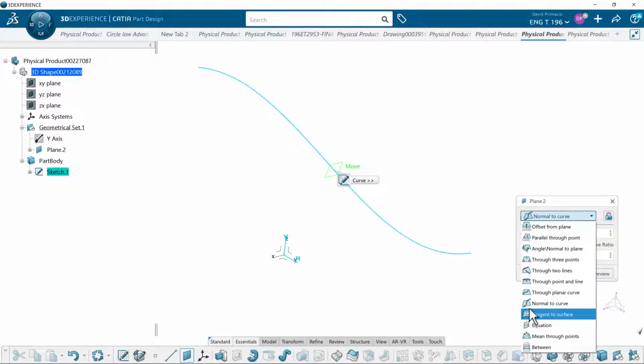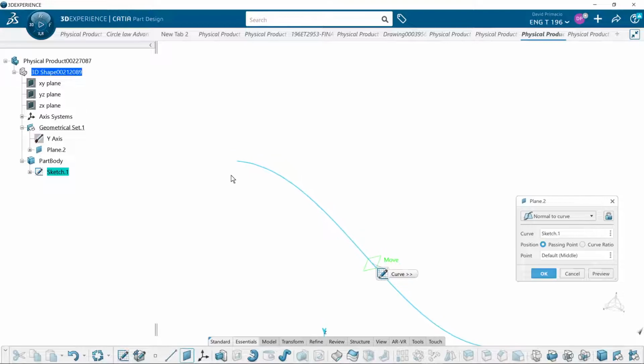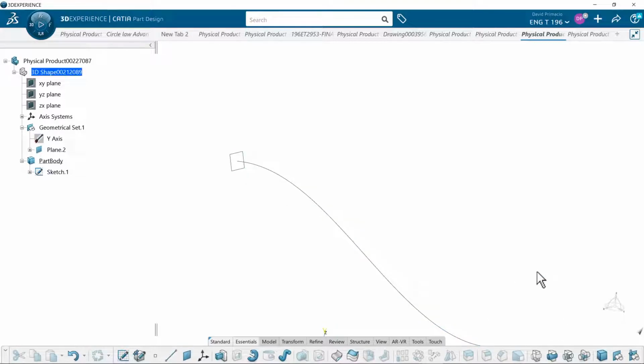So using normal to curve, the point defaults to the center. So this plane's right dead center of the curve. But I actually want to put that on the endpoint. So I move that plane to that endpoint of that arc. I'm going to select OK. And then I'm creating that plane so I can create a sketch on that plane.